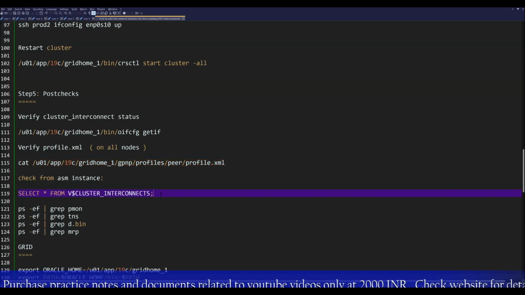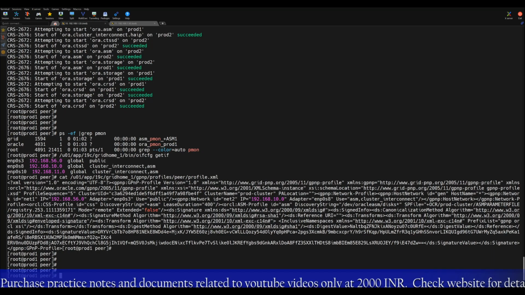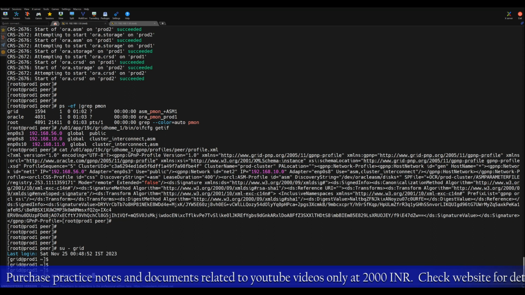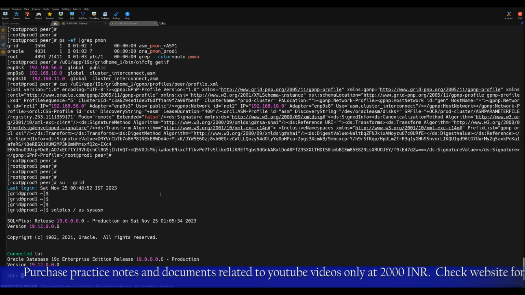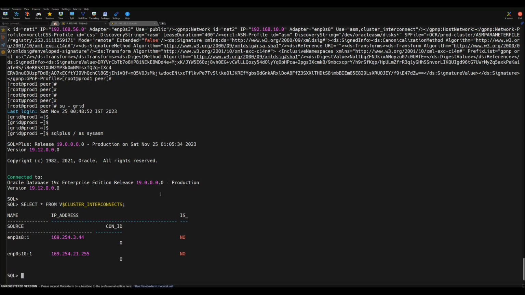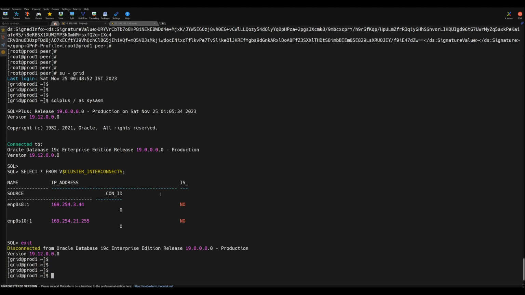So apart from this, we can also validate this output from the ASM level. I'll simply log in to the grid and log in to the ASM instance as sys ASM. Here you have to run select * from v$cluster_interconnects. So we can see both the interface details are coming here. ENP0S8, which indicates the first network interconnect interface, and then ENP0S10, which is again presenting the second private interconnect detail.